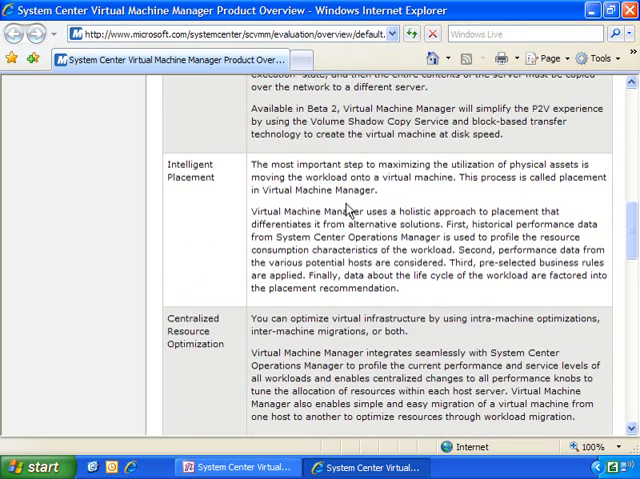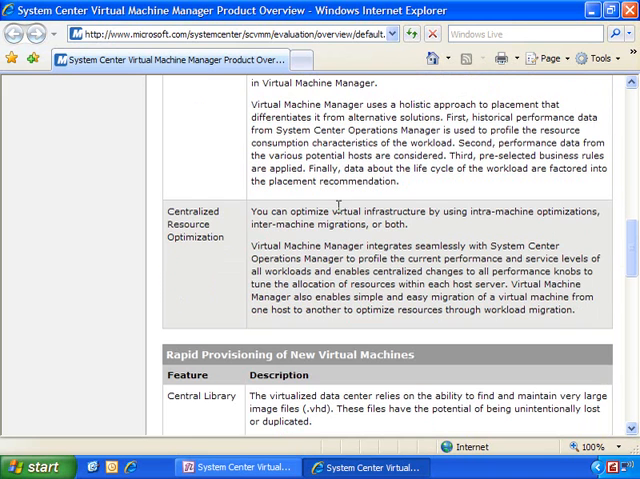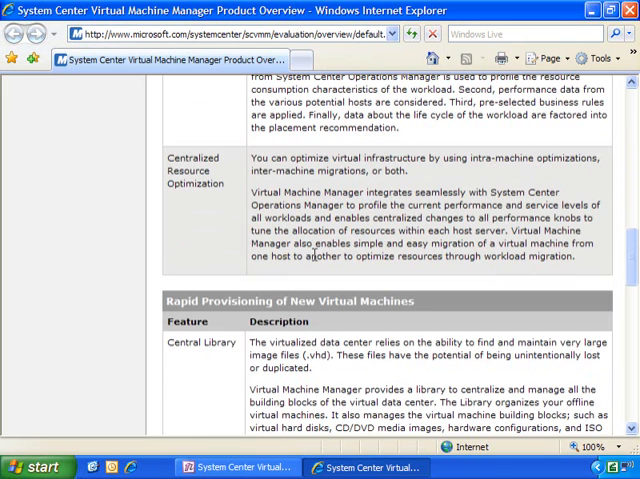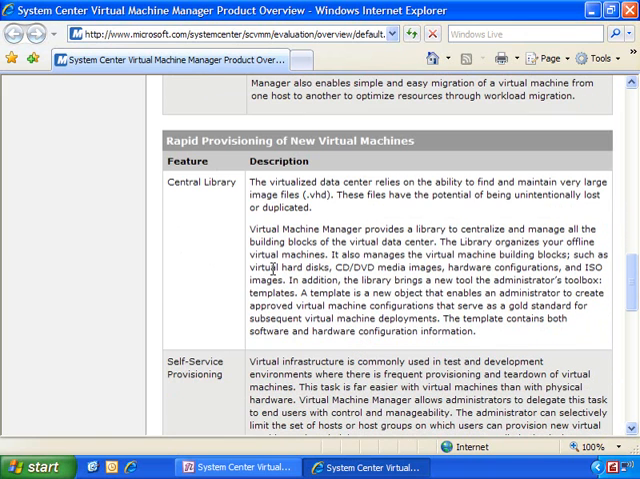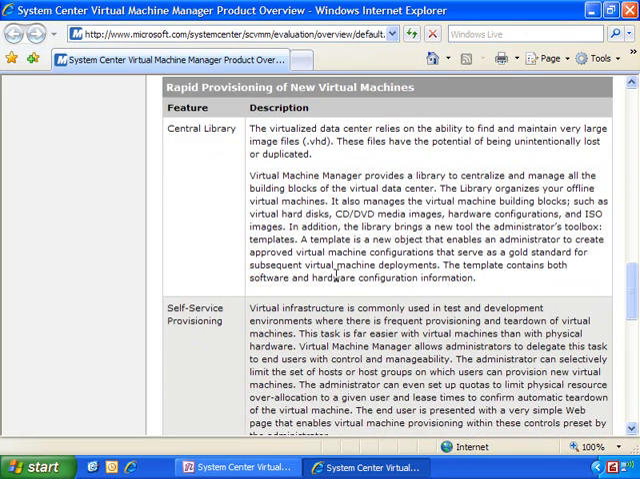Talks about intelligent placement, so it knows which of your virtual machines are loaded the most, and it'll put a new virtual machine wherever there's the least load. So that's pretty smart. Centralized resource optimization. You can perform intra-machine optimizations or inter-machine migrations or both. Rapid provisioning, you have this centralized library of VHD virtual hard drives and ISO images.